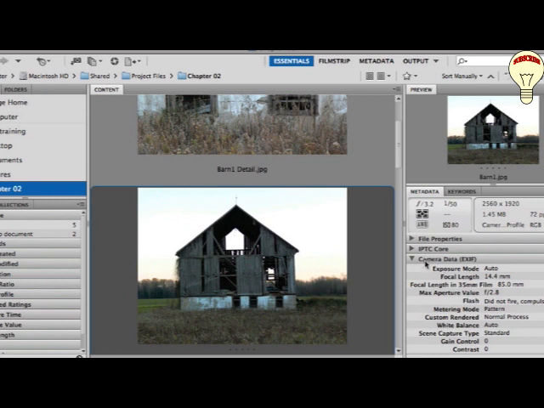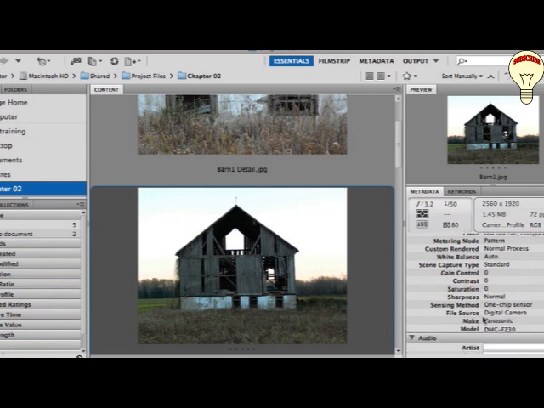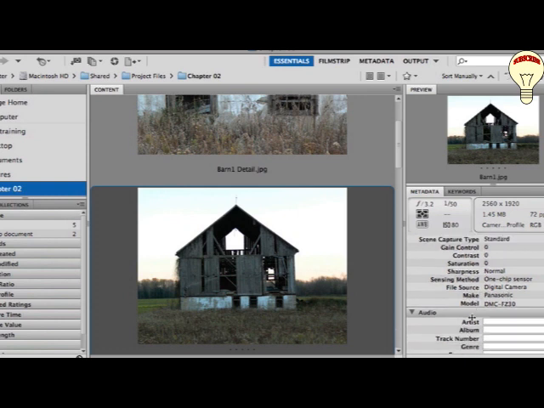Here's some more information, the camera data. So my exposure mode, the focal length, my flash did not fire. I did not use a flash. Scroll down here. Here's my camera. The make is a Panasonic. It's actually a Lumix DMC FZ30. Fantastic camera. I love that camera. Anyway, you get the idea here.